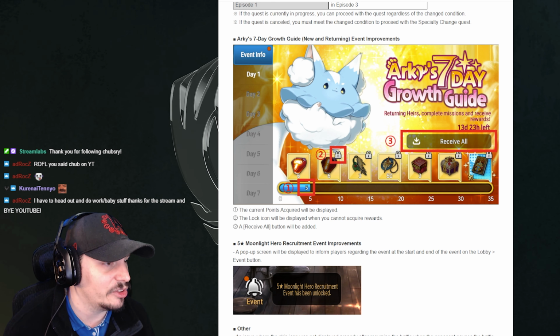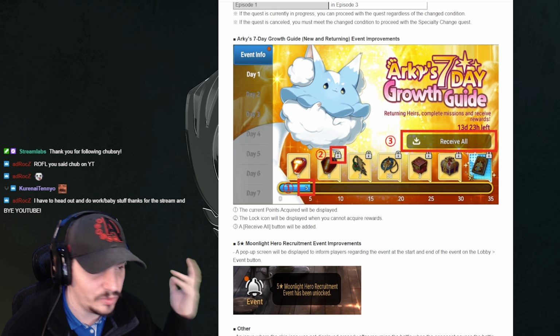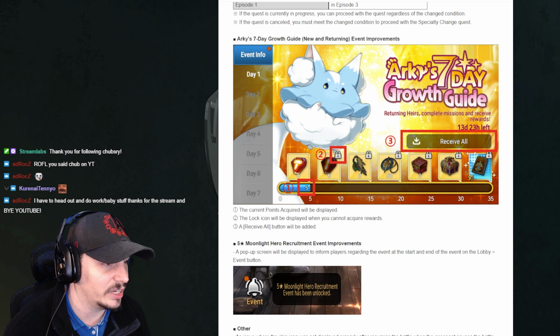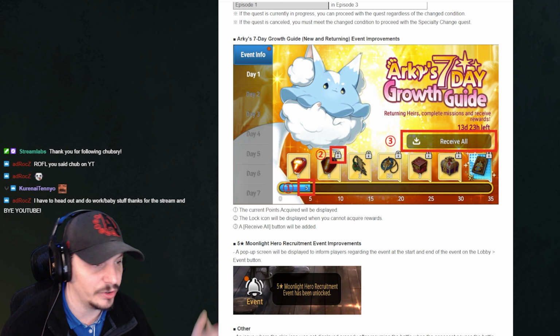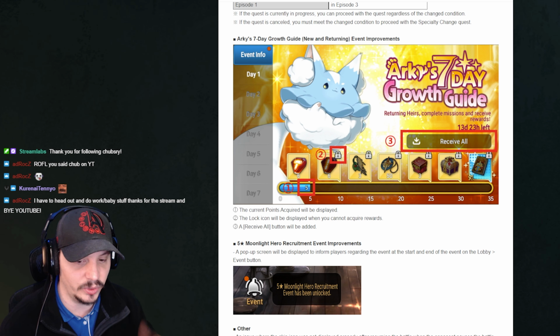Arky's 7-day growth guide, new and returning event improvements. For most of us have already improved this, but are finished with this, but they're updating it to make it better for players who are just joining in. Cool.